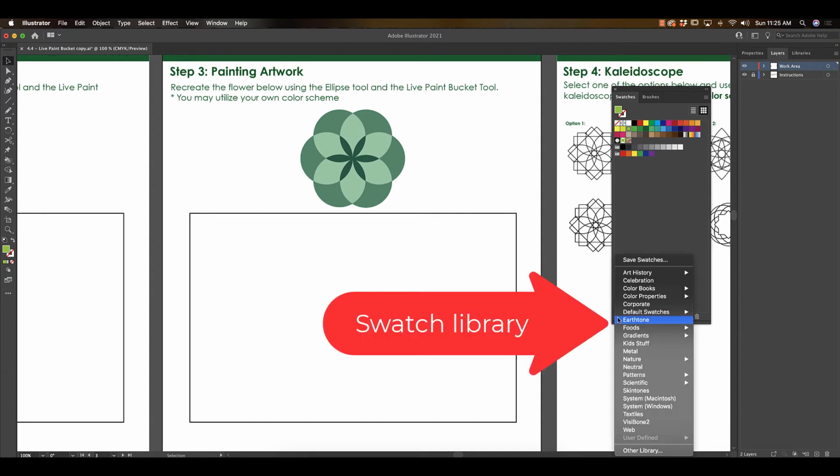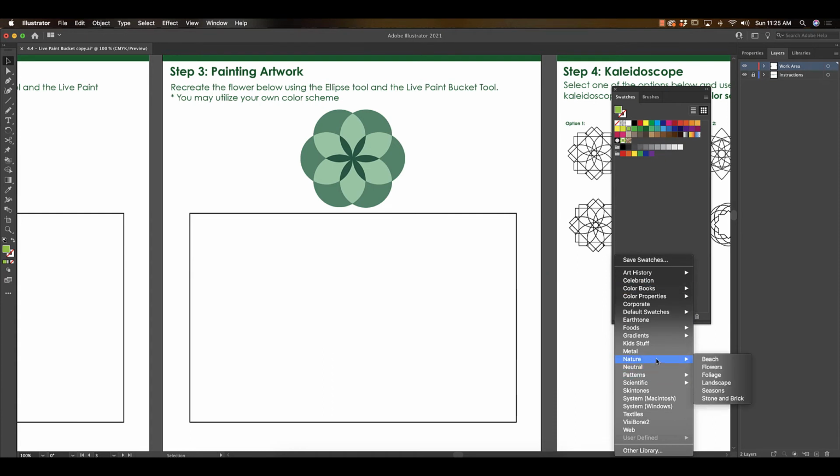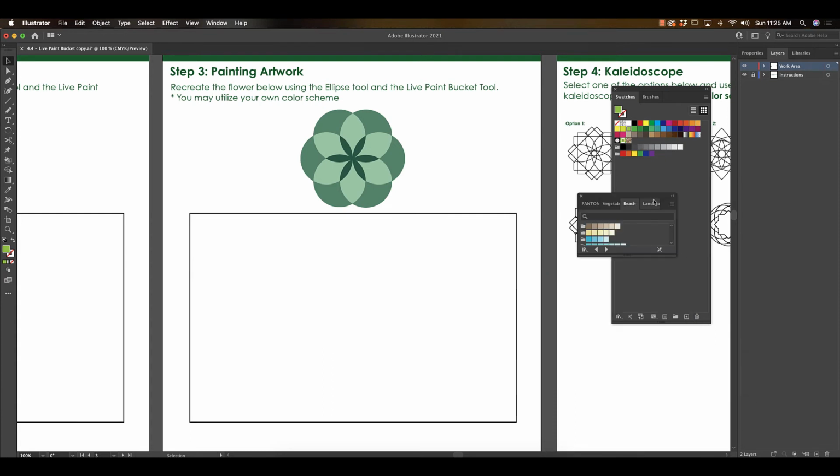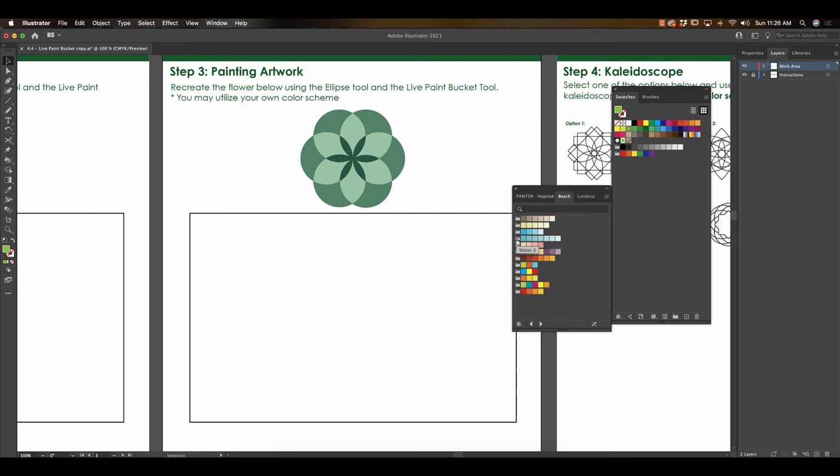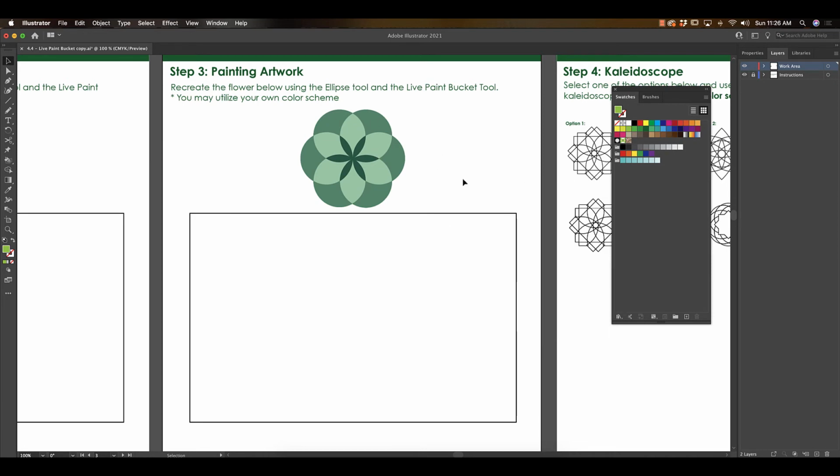I went to the little libraries. I think I went to nature. All these little libraries are like color schemes you can use. So let's say you really like the blue. All I have to do is click that here, and you see how it shows up on my swatches. That means with the Live Paint Bucket tool, I'll be able to activate these colors. So be sure to use that little library in order to have some really pretty color schemes.